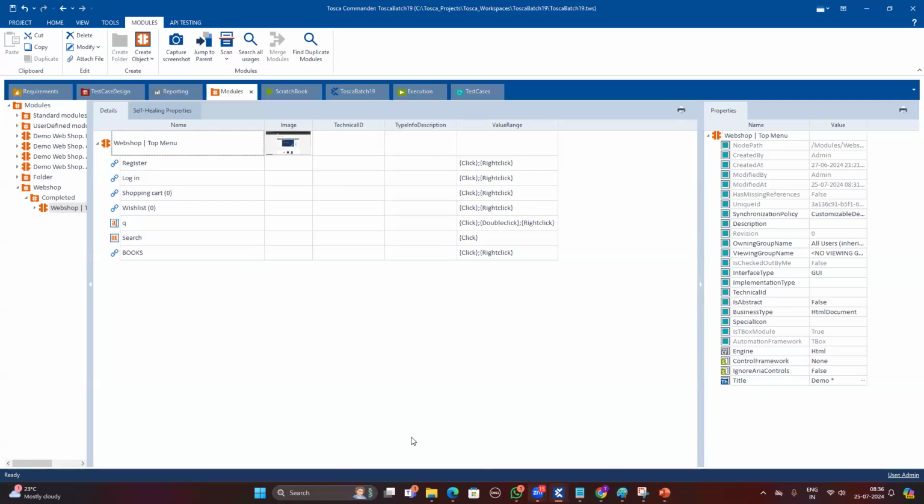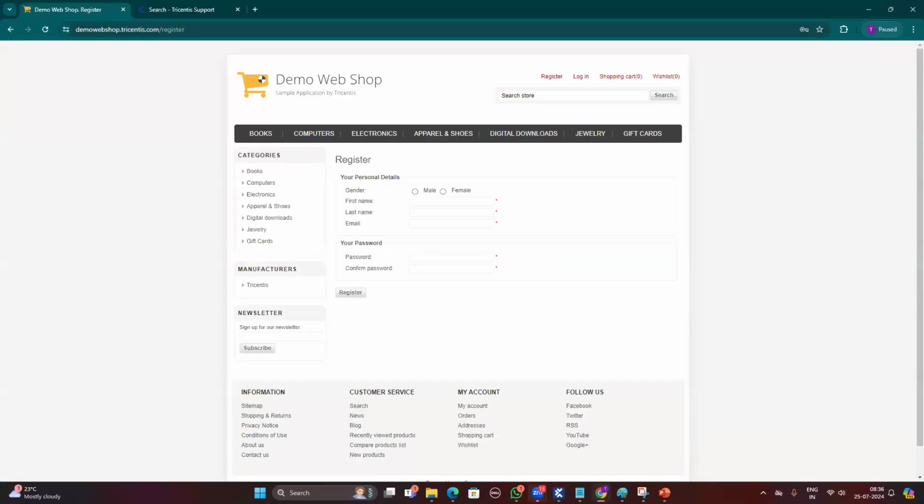A model is nothing but a bunch of steps to perform the task, right, Manasa? A model is nothing but what you want to test. Suppose I have this register test case. The first test step is clicking on this register.